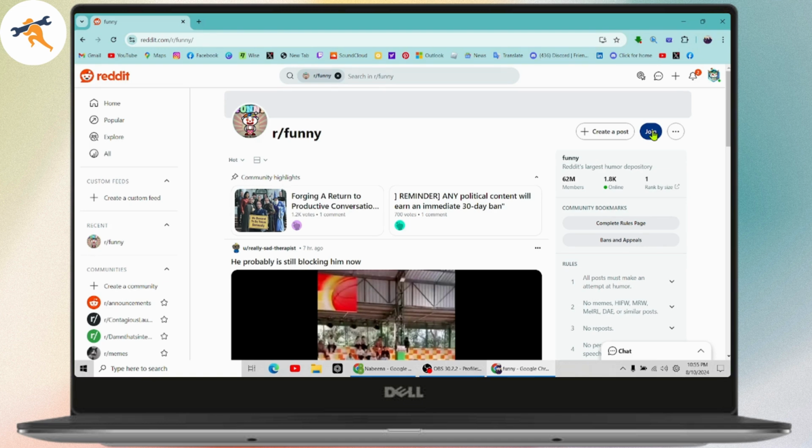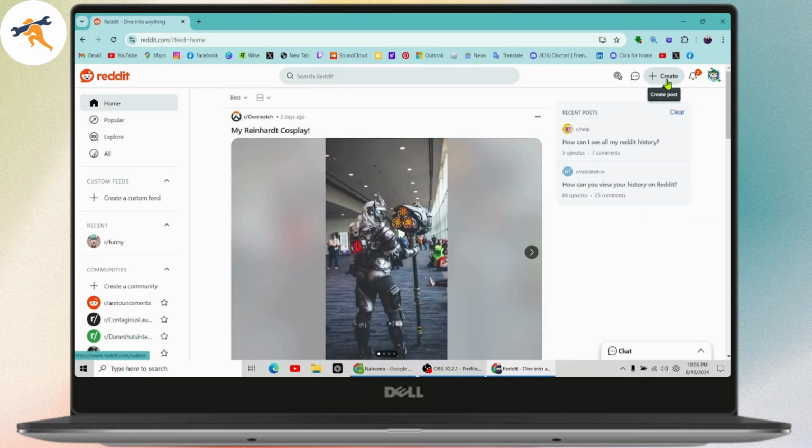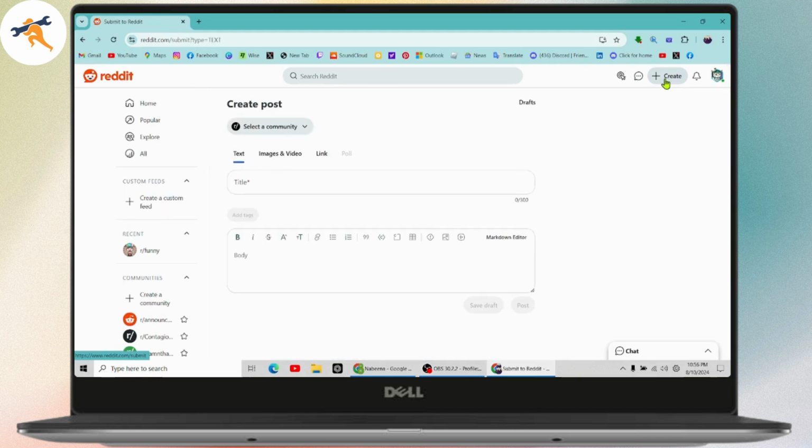Now let's talk about creating a post. So tap on the plus icon, which will be here under the home. So simply go for the home. And under home, here on the upper right, you will have the create option. Simply click on the plus and it will take you to create post. And from here, you can add text, or you can go with images and videos if you want to drag and drop some images or videos to your Reddit, or you can add a link, or you can add a poll. So you can select a community.